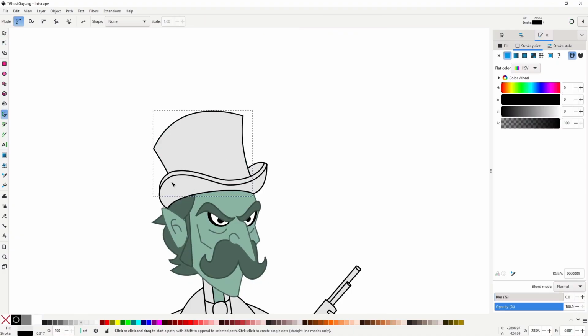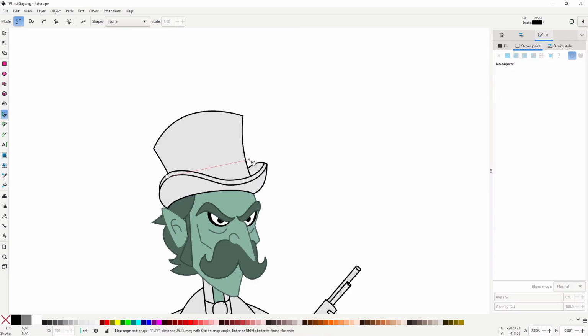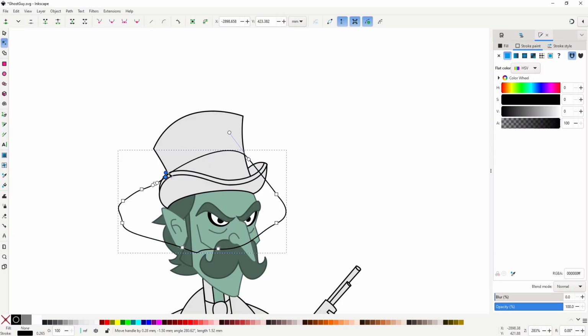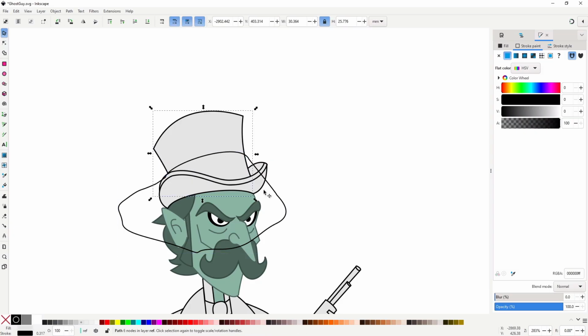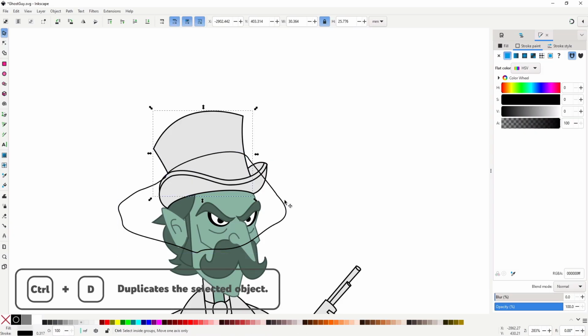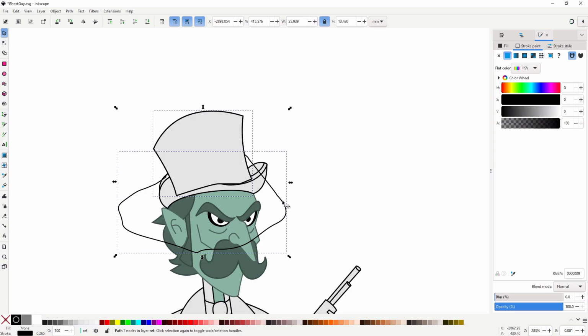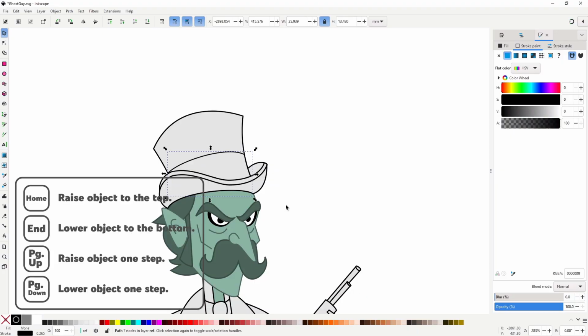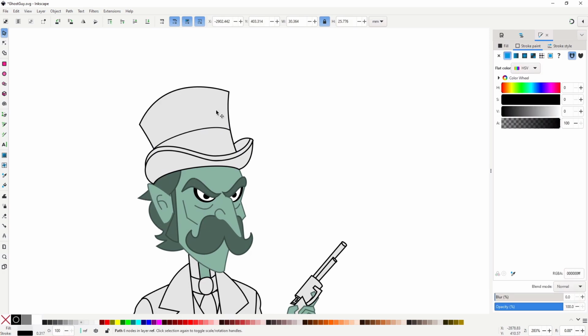Before giving color to the hat, this type of hat has this separation at the bottom. So grab the pen tool and draw this shape. We're going to intersect it with the shape of the hat. So select the hat shapes and hit Ctrl D to duplicate it. Shift select the other shape and hit Ctrl and asterisk. Now send this shape to be below the bottom part of the hat, but above the top part.